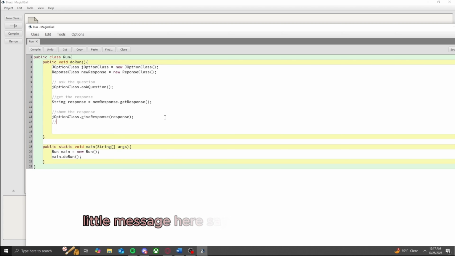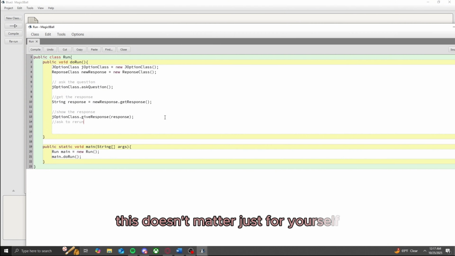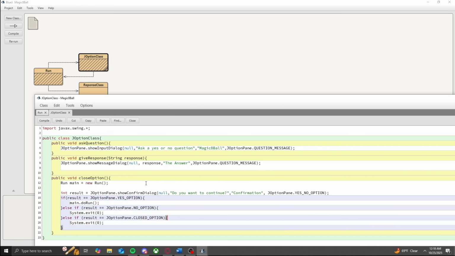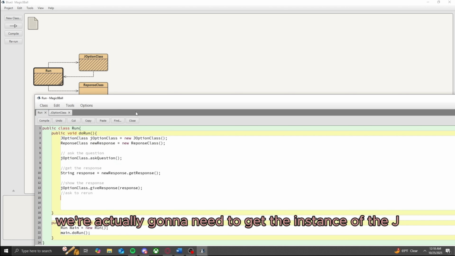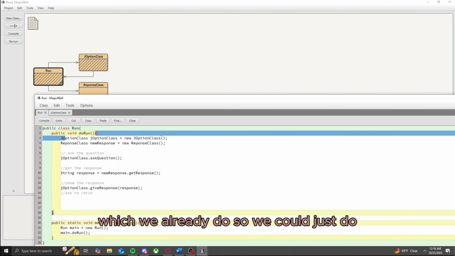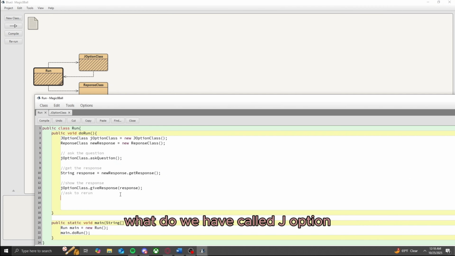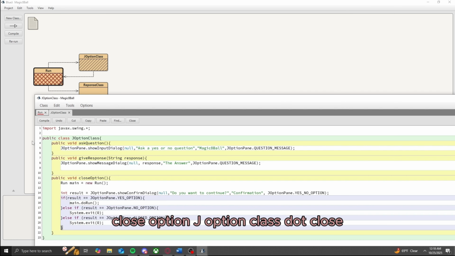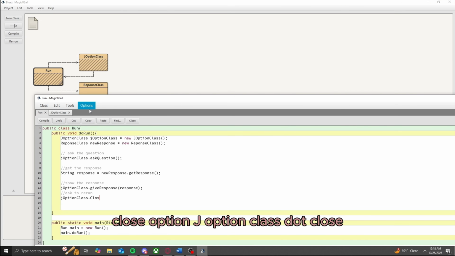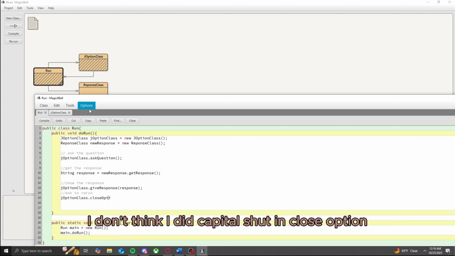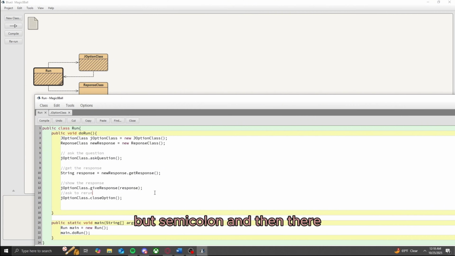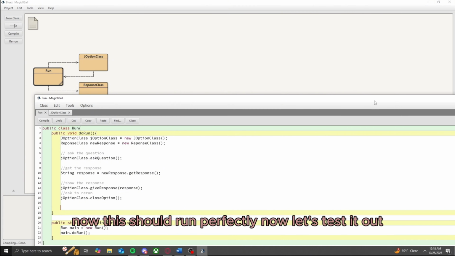So now we're gonna create another little message right here, say ask to rerun. The name doesn't matter, it's just for yourself. Since we made that in the J option class, we're actually gonna need to get the instance of the J option class in here. Oh, which we already do. So we could just do, what do we have it called? J option class dot, let's see what we named the message, close option. I don't think I did capital C, right? Close option. And semicolon. And then there. Now this should run perfectly.